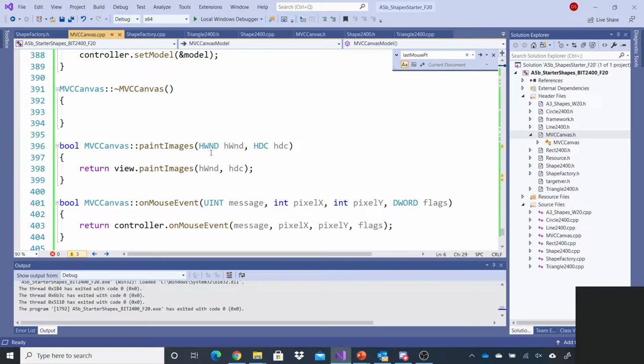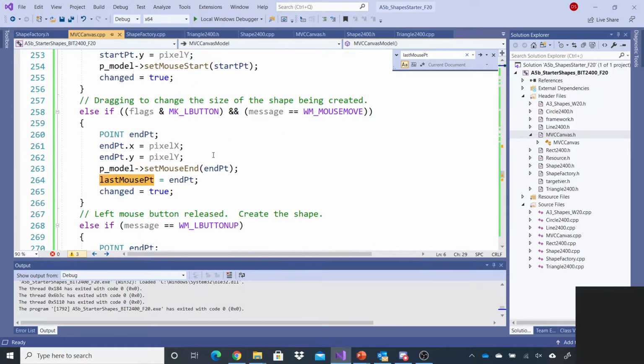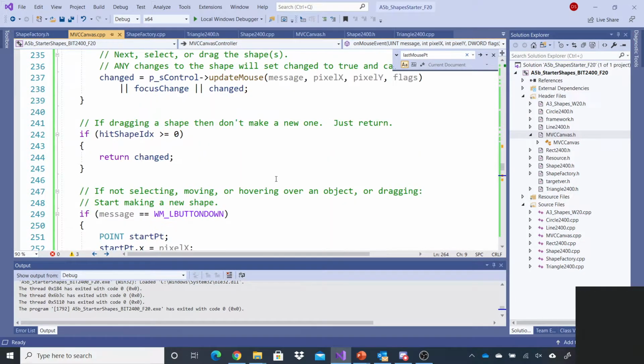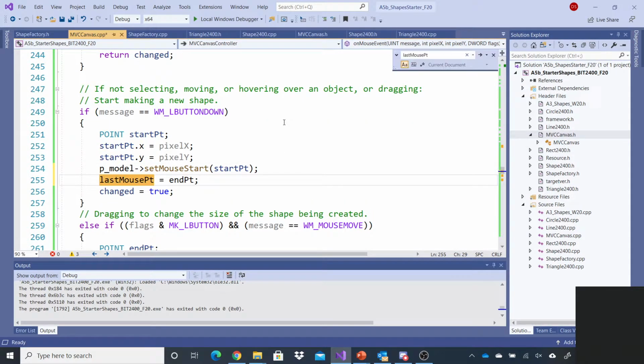I want to see every time I have this, here we go, last mouse position. First of all, I'm going to check to see when the mouse button goes down, I might want to make sure that my last mouse position is equal to this start position. Okay, because that might be the first thing.